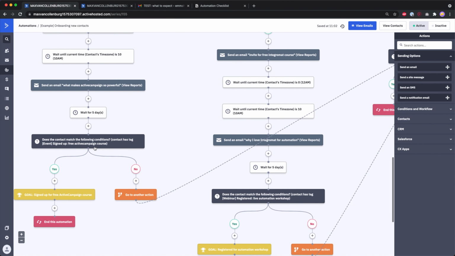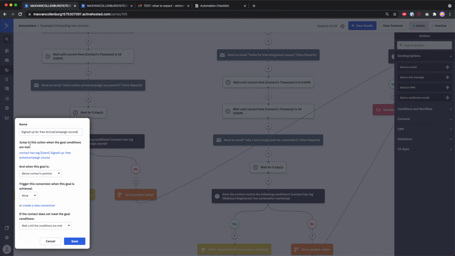And then I also know, okay, basically only people that did not sign up will go in here because they should jump to the goal if they have this tag. Because in this goal, I'm like, okay, jump to this action when goal conditions are met. Contact has a tag, event signed up, free ActiveCampaign course. And then I would also check all the other options in here, right? So here we have when this goal is below contact position, anywhere.